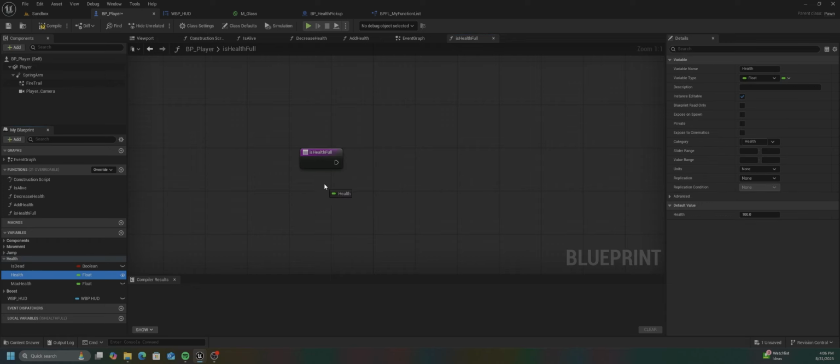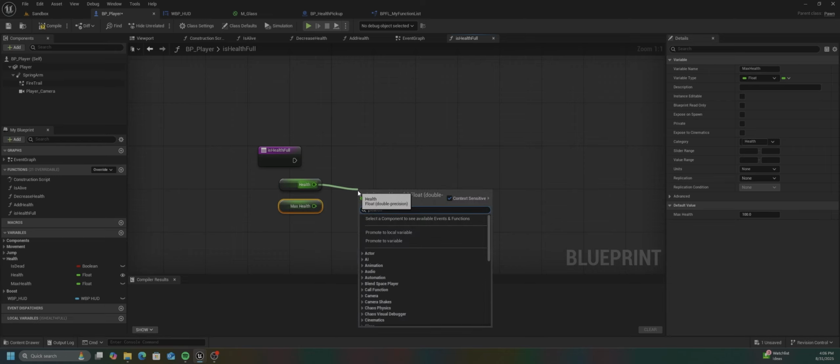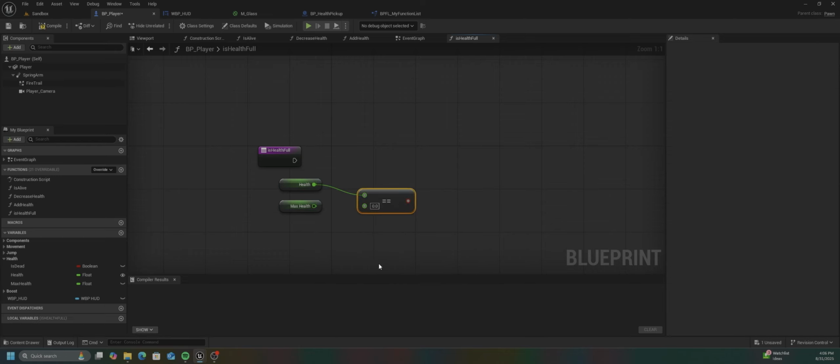We already have the variable health, so we're going to get whatever our health is, and we know that we have a setting for our max health, which should be 100. So I'm going to get the max health, and we're going to do a check. Are these equal? So hit the equals button. We're going to get the equal.